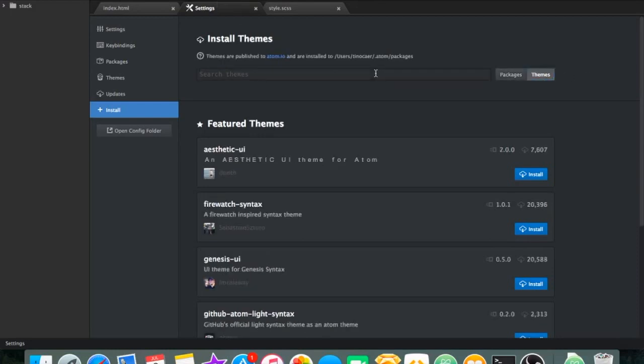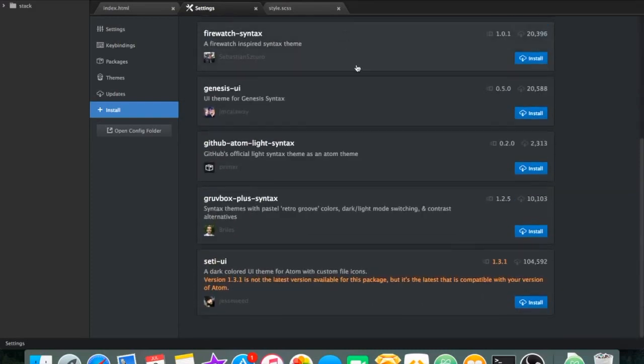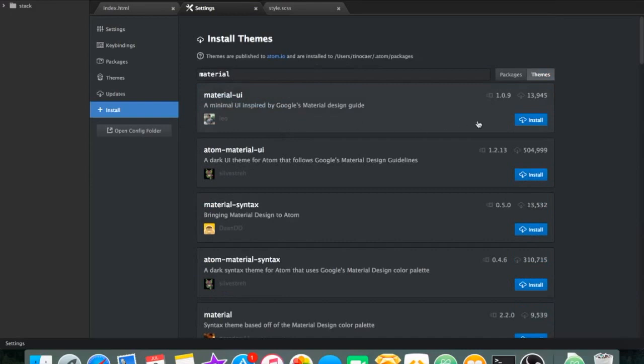Now I want my material UI. When you press the spacebar, it actually scrolls down. I mean, they should fix that. I use the one by Silvestre Leos. I'm going to install that, and I'm also going to install the Atom material syntax, also by Silvestre.